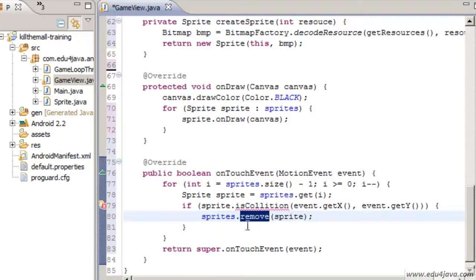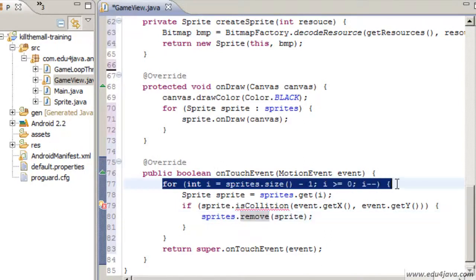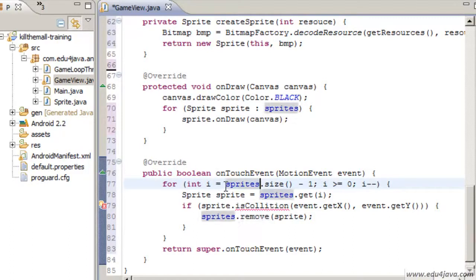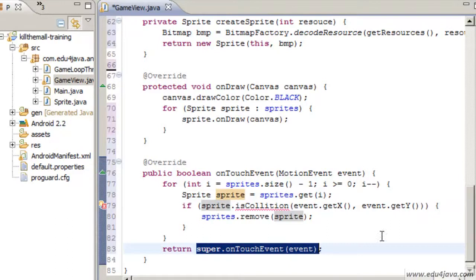The remove of the list is going to give me an error if I move on in the list in a normal way, due to the reorder of the list. What I can do is an iteration in an inverse way. I iterate from the last one until the first one. I make a sprites.get(i). This way I can remove without an error. Here, this one can be replaced by true. In the other way it also works really.